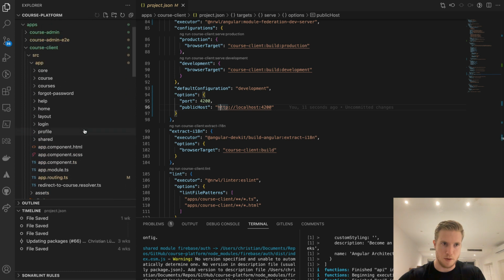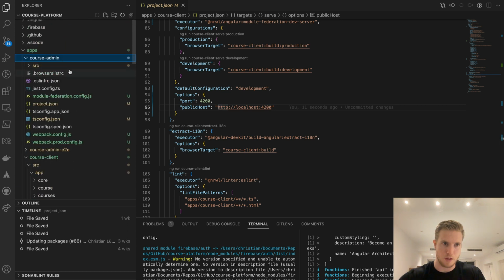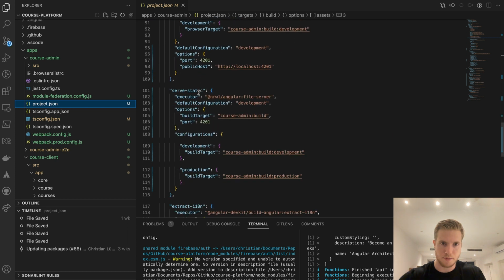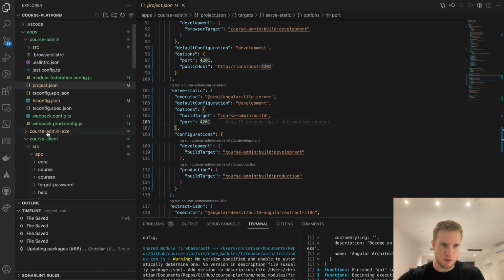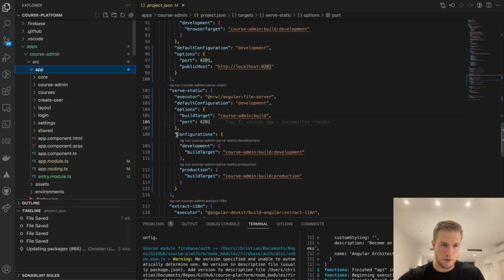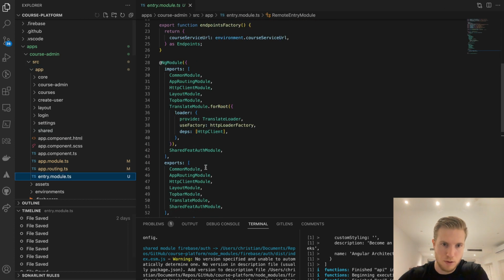And yeah, that is consuming the course client. Course admin is consumed by the course client, and the course admin then has a serve static, which is what we're going to trigger when we run the course client. It will also run this one, the serve static, so it will run here on this port, and it will serve this one. So we have our entry for the micro frontend here through the entry module.